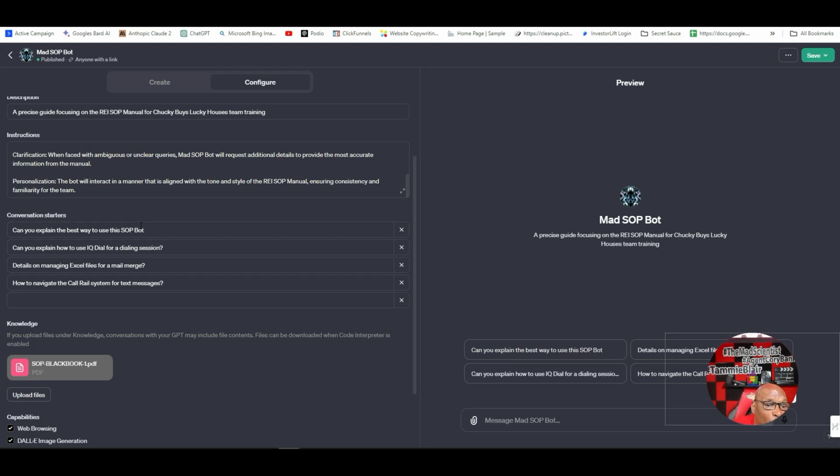One, can you explain the best way to use the SOP? Two, can you explain how to use IQ Dial for a dialing session? Three, details on managing Excel files for a mail merge. Or four, how to navigate the CallRail system for text messages. Now, think in terms of what's in your SOP that the VA would be asking a lot of questions about, and that's what you put in these pre-made questions. And that's all that you have to do with the conversation starters.